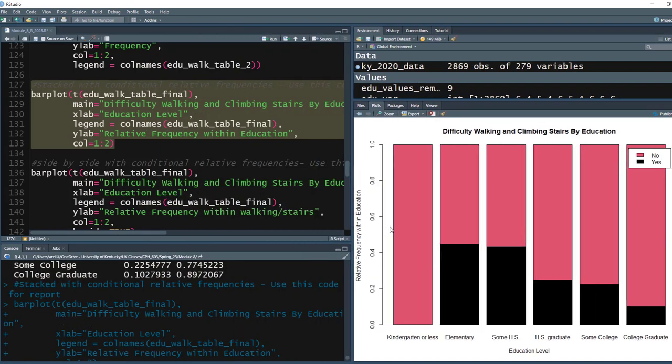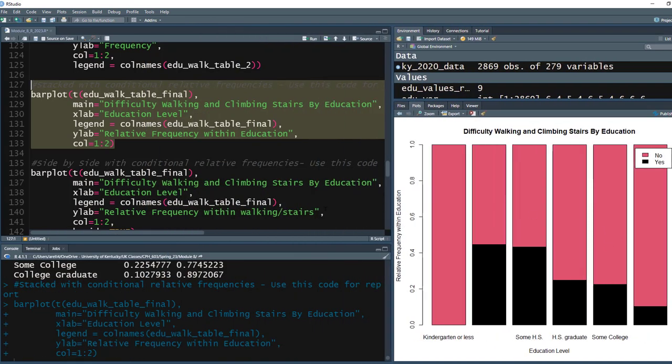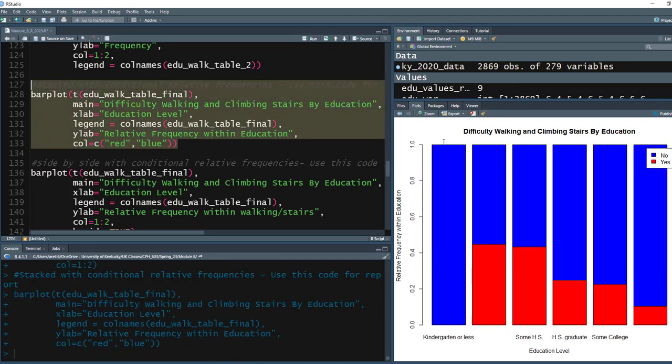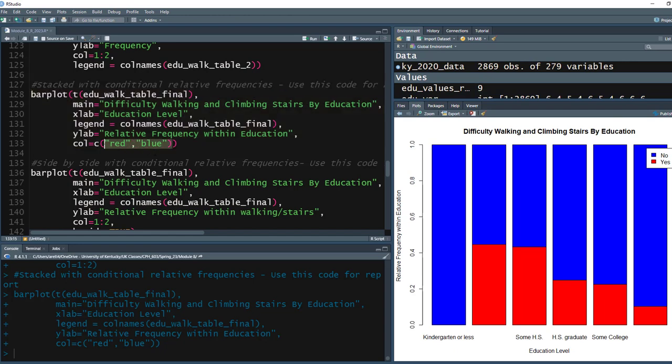Now, let's say that you want to pick some colors for your bar plot that would look better with your report. You don't have to do the 1 to 2 trick. Another option is you can specify what colors you want. You can do it this way. You give the names of the 2 colors that you want, put them both in quotations, separated by a comma, and then have c and then the parentheses. And so if we do this, now we get that. And so that's an option if you want to specify your own colors.